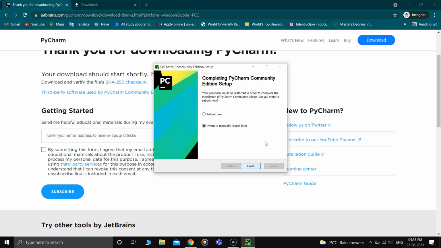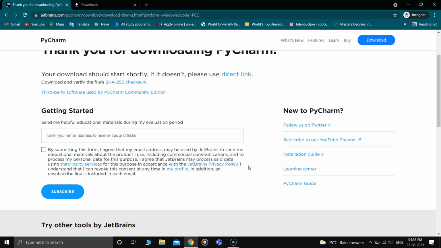So this is it. Since I've checked the add bin option, it's asking me to reboot. Maybe I'll reboot it later, so that that option comes into PyCharm. So this is how you'll install PyCharm. Once you click this finish, that's it.